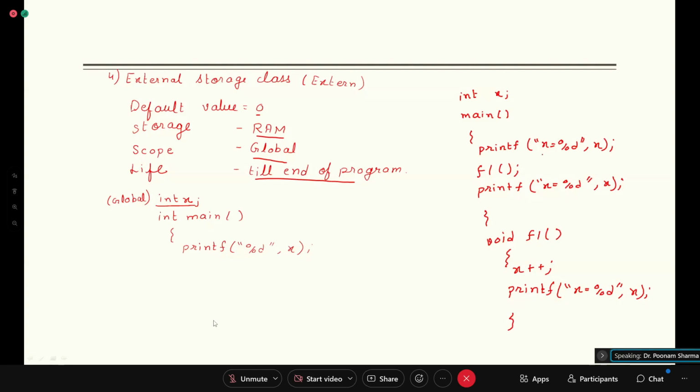Now let me know the values. I will name them x1, x2 and x3 for ease. Now I want the answers in the chat box. What should be the value of x1, x2 and x3? Basically, the concept of external is that it declares a global variable. You know the concept of the global variable. So whenever you declare it as a global variable, it is automatically considered an external class. So what should be the value of x1, x2 and x3? I want answers in the chat box.